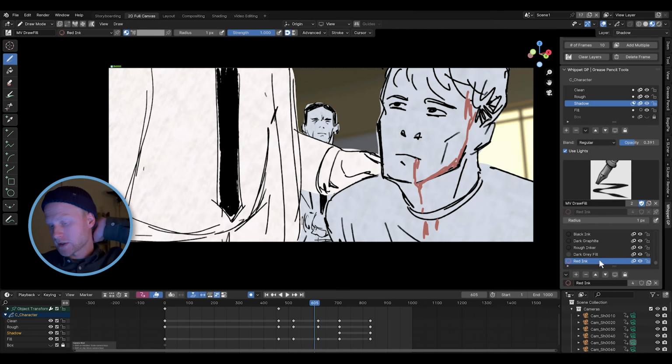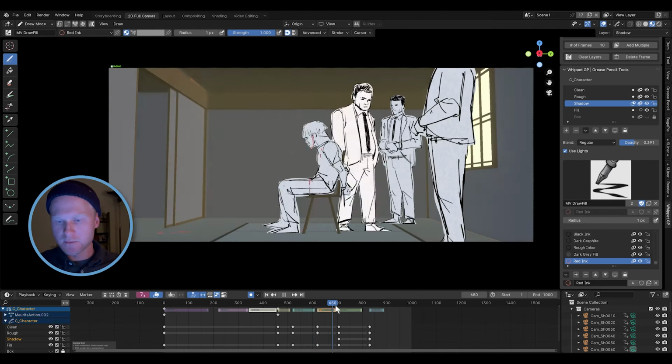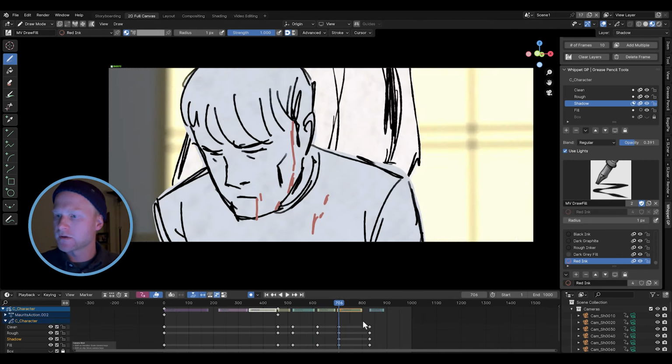I work with materials, I don't work with the color attribute mode, where you can actually change it. I like the ability, knowing that I've used a material, that I can change across the entire scene if I need to, and not have to tint certain strokes after the fact. That's the essence of Whippet GP. I mean, that covers most of the things.